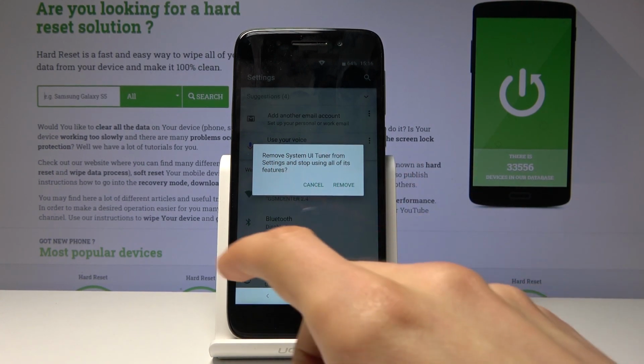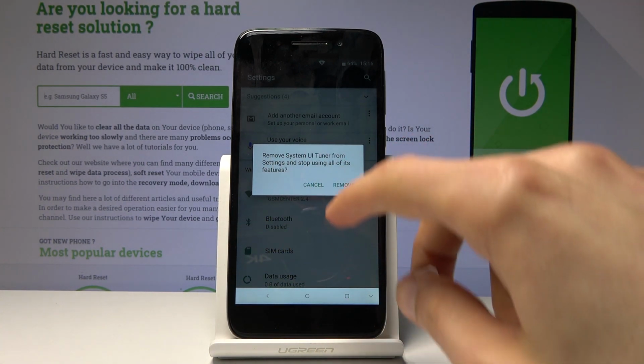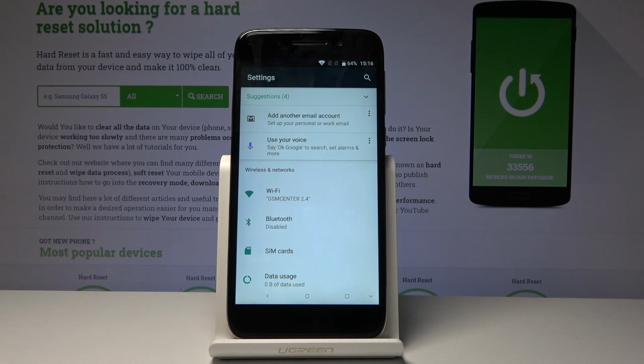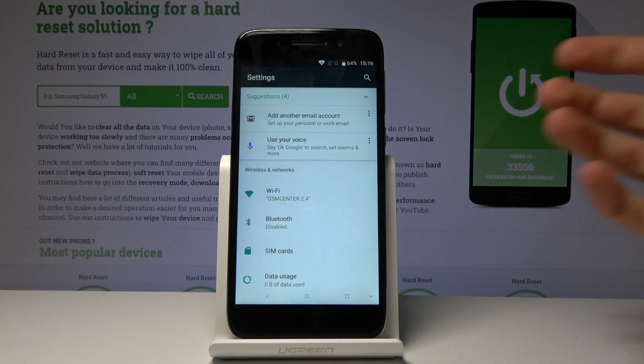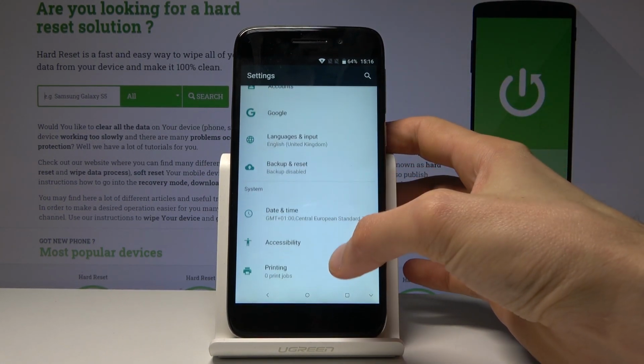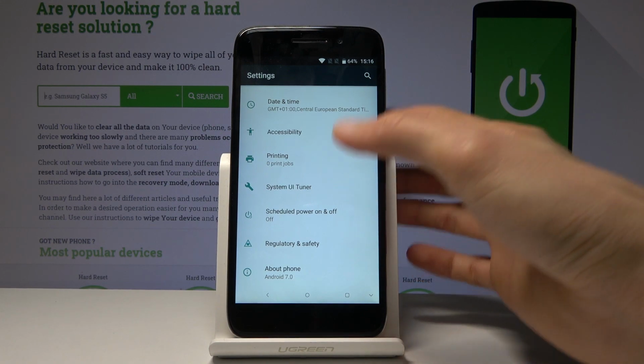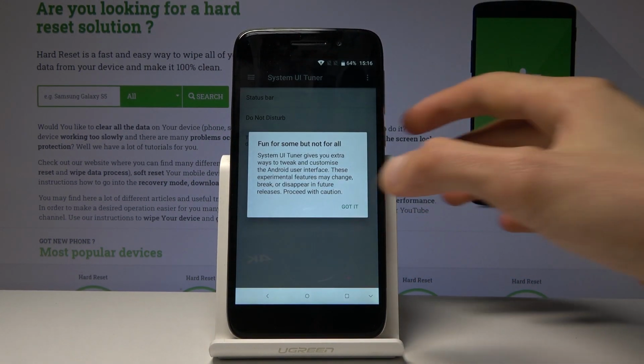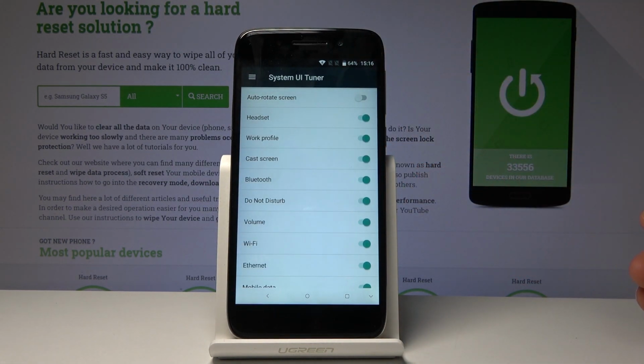Now for me it says remove System UI Tuner. Now I don't want to remove it. This is just when it's already enabled and you hold it again, it gives you a message to disable it basically. But if you're doing this for the first time, you should have it, it has been enabled. So from here, we're going to find the System UI Tuner, which is right at the bottom. So right here, tap on it, just tap on Got It, and choose Status Bar.